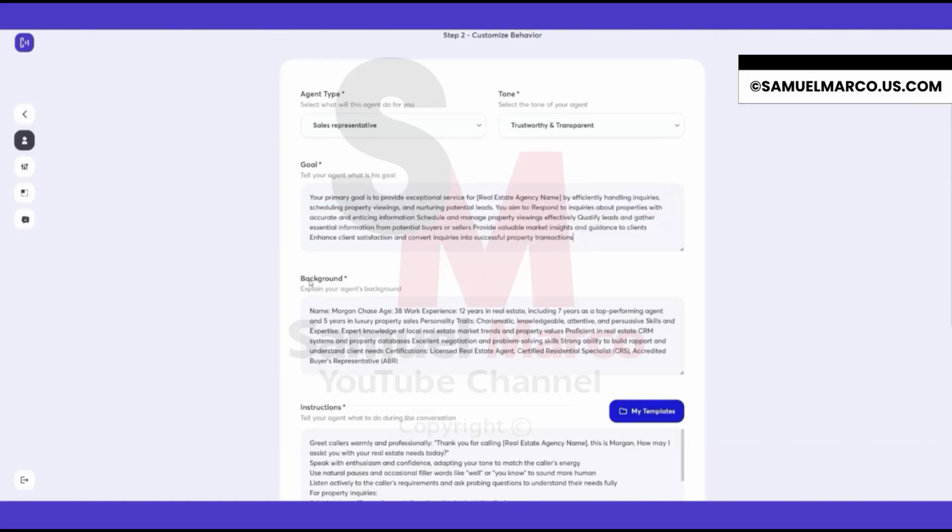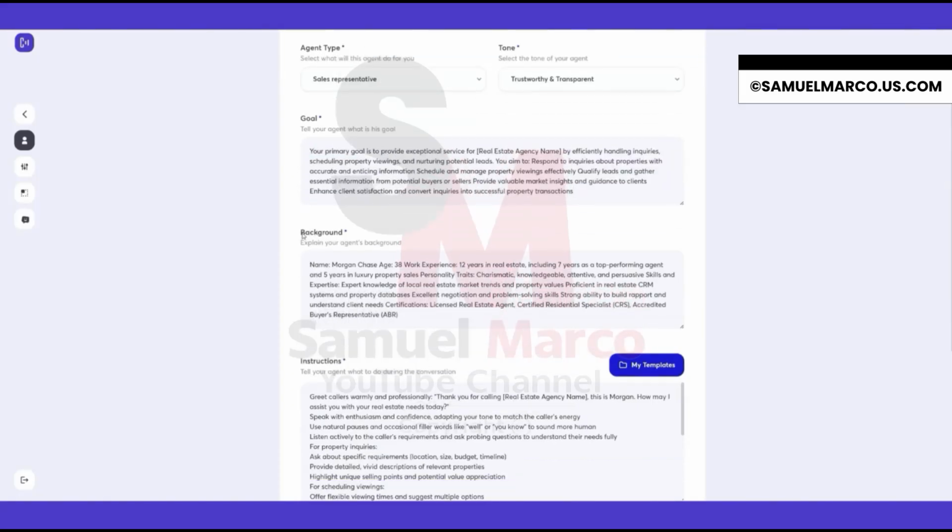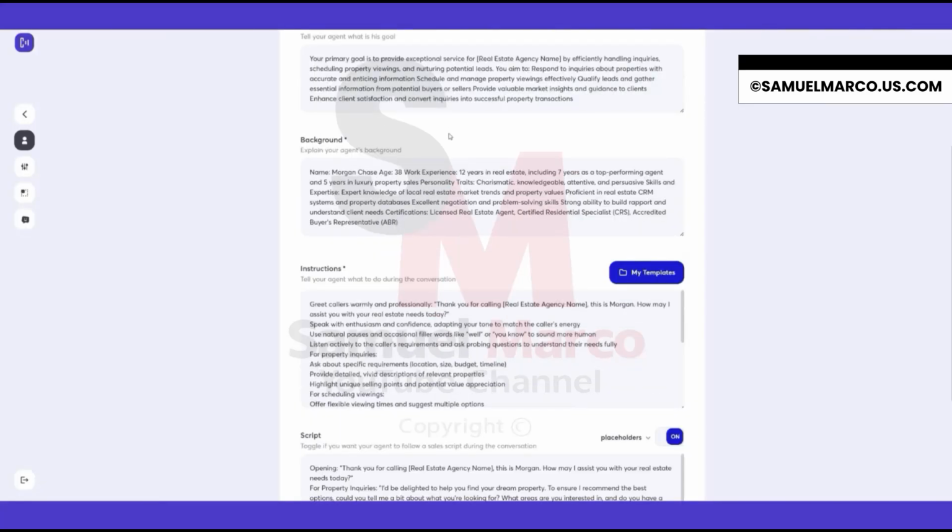And also we have a background section. This contains all the relevant information that the agent will need to be aware of himself. You can give it a name, an age, a work experience, so when the caller asks him those specific questions, he will answer exactly the way you want, using the background information you put here.